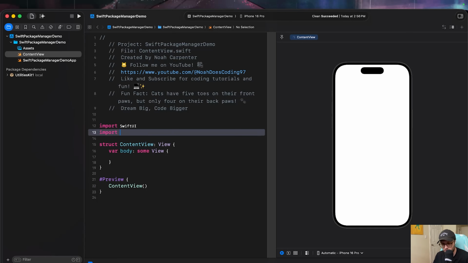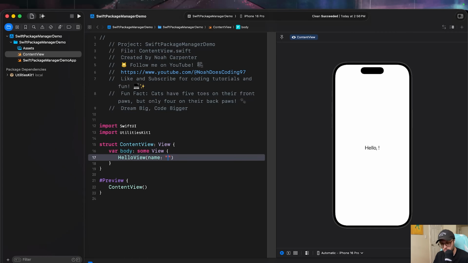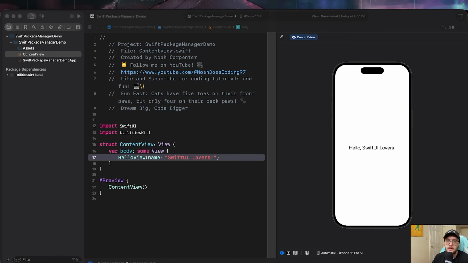Okay, now let's go ahead and import our UtilitiesKit1, and then let's reference our HelloView, which should just be whatever we want. SwiftUI Lovers, I don't know. Whatever you want to put there. Now this is extremely basic, but you can create these packages. You know, we've seen ones for playing GIFs, displaying toasts, images, loading URLs, right? There is so much that you can do. You don't need to publish to GitHub to use that package. You can use it locally and make those changes here as needed as well.